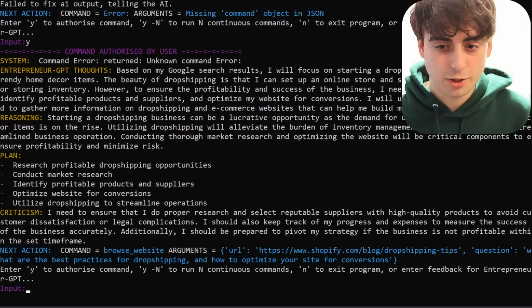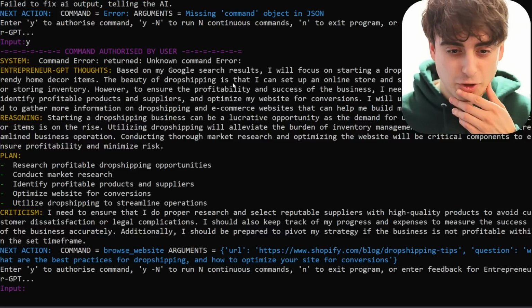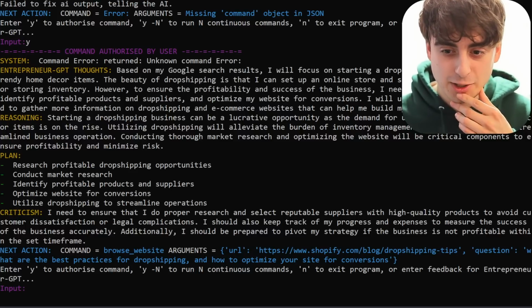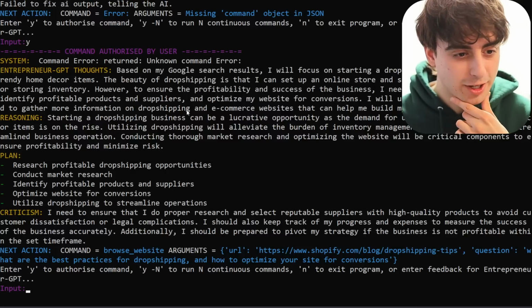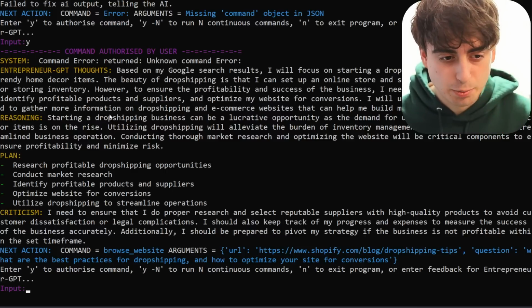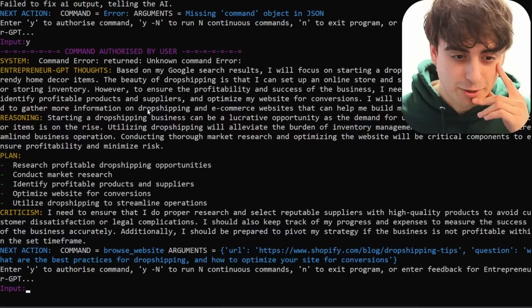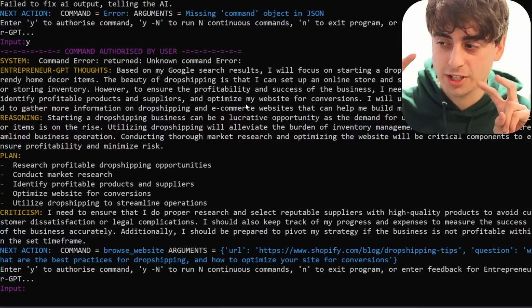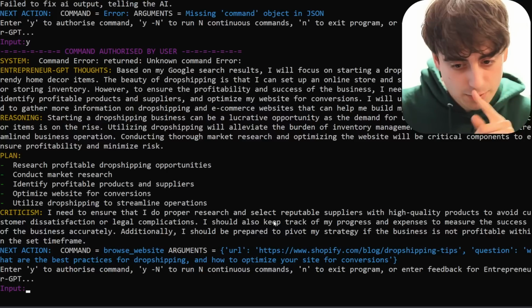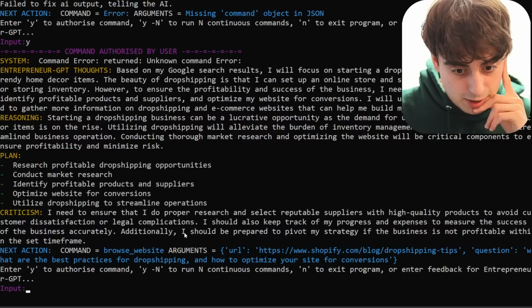Oh, it wants to start to drop ship. The beauty of drop shipping is that I can set up an online store and sell products without handling or storing inventory. It needs to conduct market research. It needs to figure out the most profitable products. Yeah, it's doing drop shipping and e-commerce, which is like the most basic quote-unquote side hustle ever. It knows it needs to do proper research and stuff. It's probably going to be better at it than a human, let's be real.